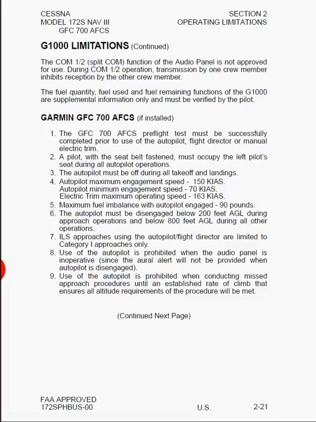Here we can see further limitations. The COM 1/2 split COM function of the audio panel is not approved for use. During COM 1/2 operations, transmission by one crew member inhibits reception by the other crew member. The fuel quantity, fuel used, and fuel remaining functions of the G1000 are supplemental information only and must be verified by the pilot.